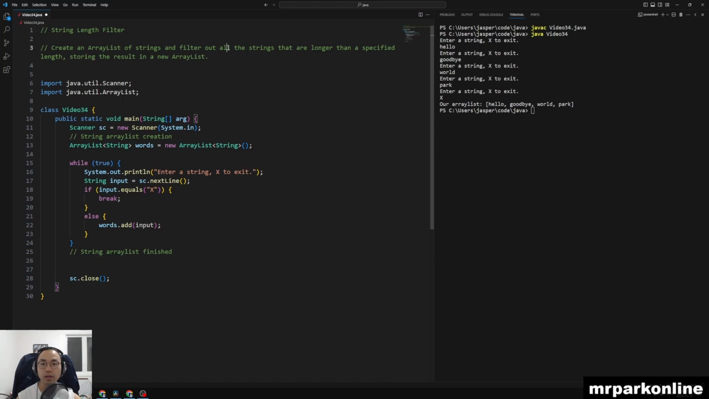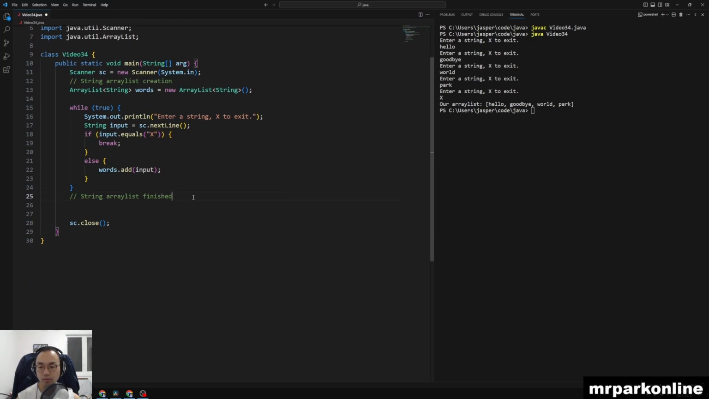And after that, what we have to do is the following. We need a length. We need to only store strings that are longer than a specified length into a new array list. Okay, so we'll say ArrayList<String> again. We'll say properWords is equal to a new ArrayList. And essentially here we're creating an empty string based array list. Okay, and then we're also going to need a target value of a size.